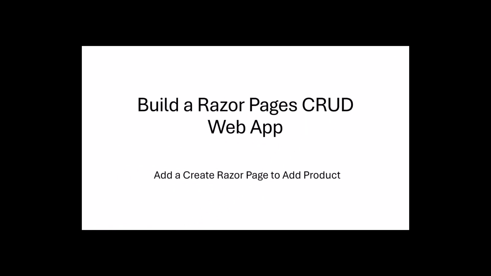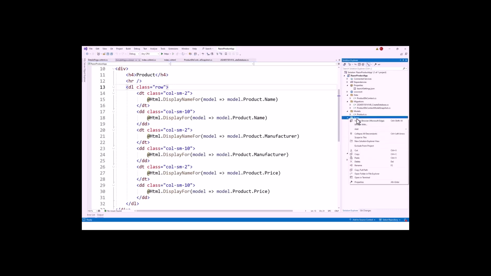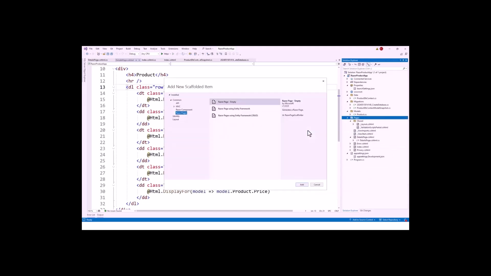Hello and welcome everyone. In this lecture, we will show how to add a create Razor page to add a product or products. So flipping over to Visual Studio, this is my Razor product app so far. We have seen the details page, how it details a particular item. Now we'll click on the pages model again to add a Razor page, which will again be using Entity Framework, because as I have previously stressed, using this template is the most versatile way of creating a Razor page.